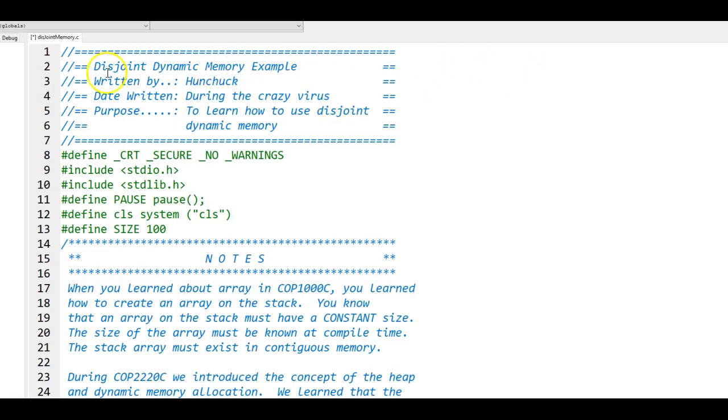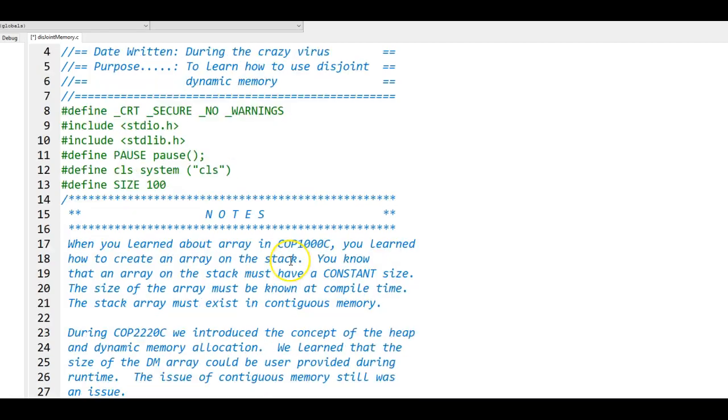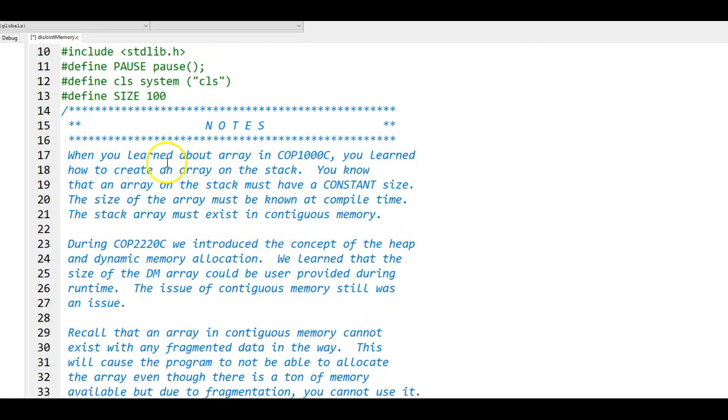I'm going to discuss disjoint dynamic memory. What I'm going to do is write a little program using disjoint dynamic memory and basically just learn how to use it and what it's all about. Here are some notes for you.